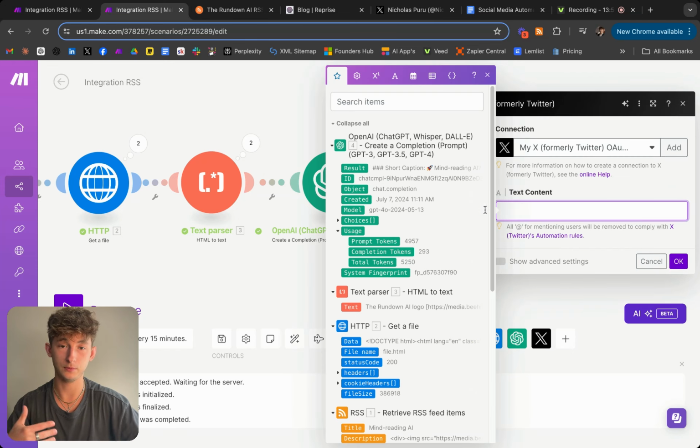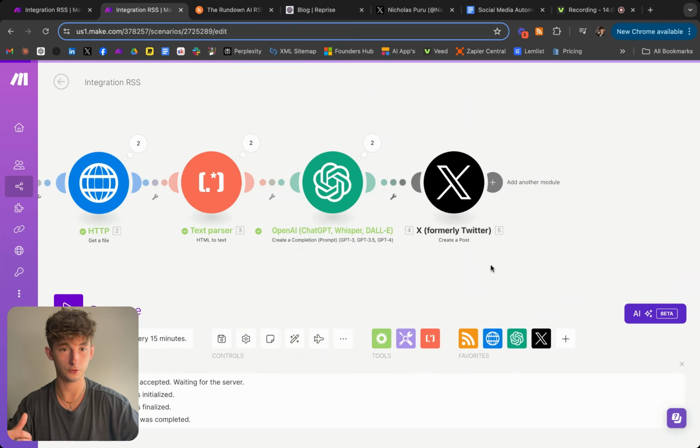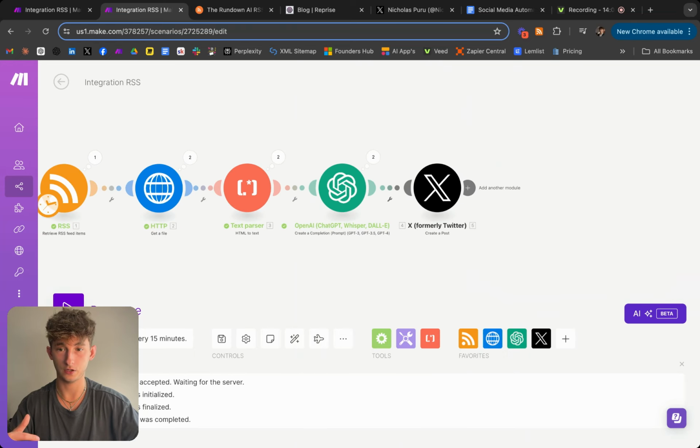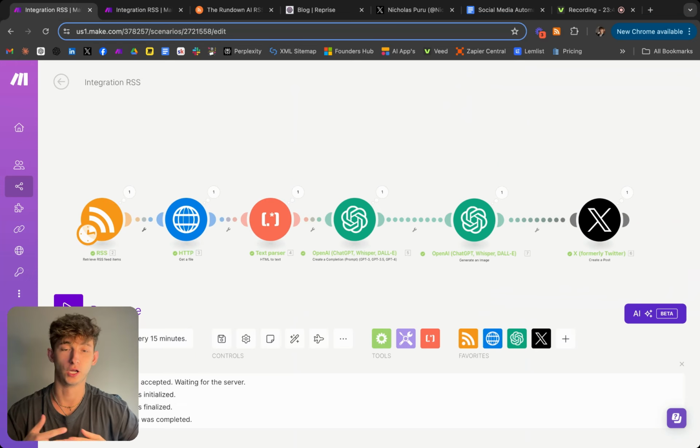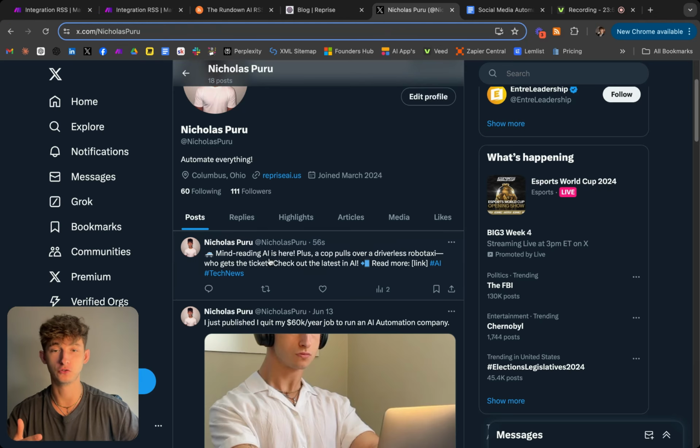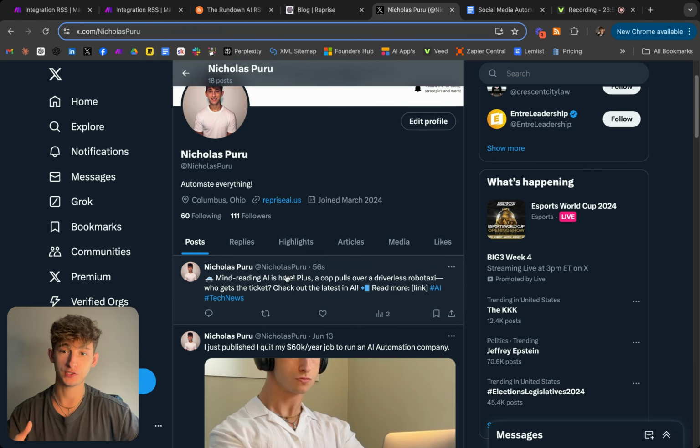So we're just going to be putting in our text content. So we'll get the result from ChatGPT right there, and we'll click OK. So let's go ahead and run this once and see what it looks like. Okay, so we finally got this to run successfully. So let's go ahead and move over to my Twitter page. And as you can see here, this was successfully added.